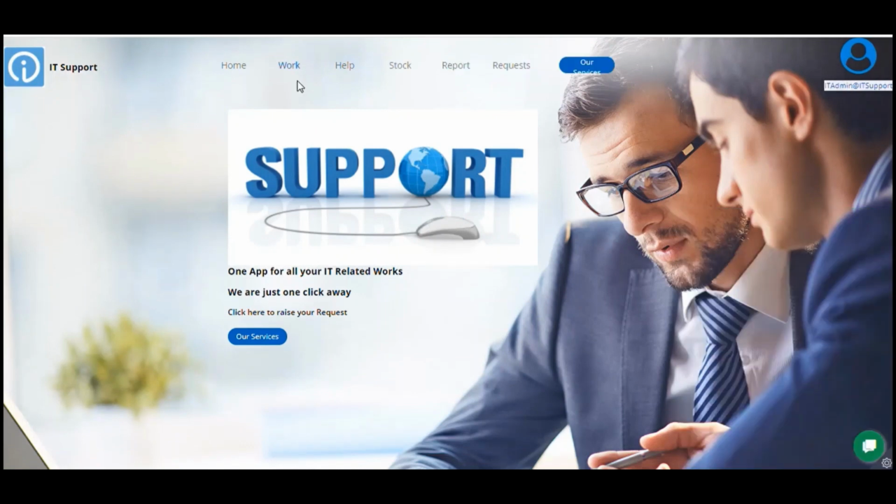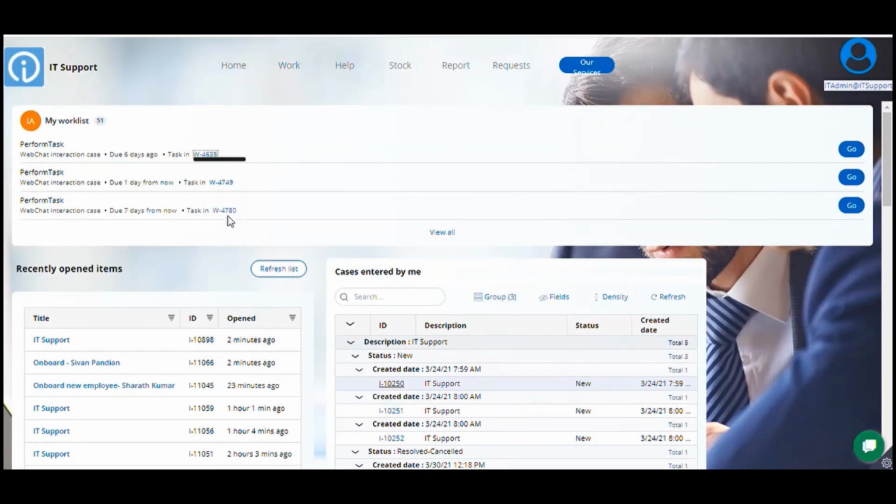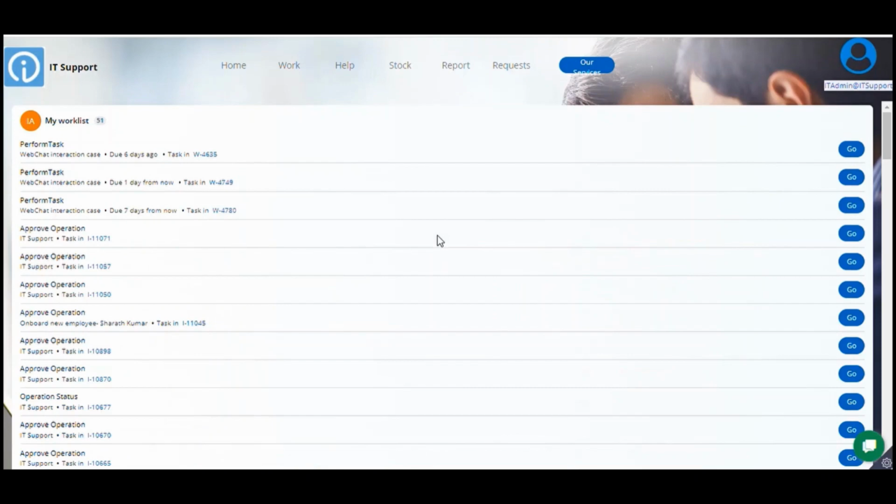Now let us go with the IT admin portal. This is the IT admin portal. I have clicked on work to view all the work list. I have clicked to view all. Now I am able to view all the work assigned to the IT admin.